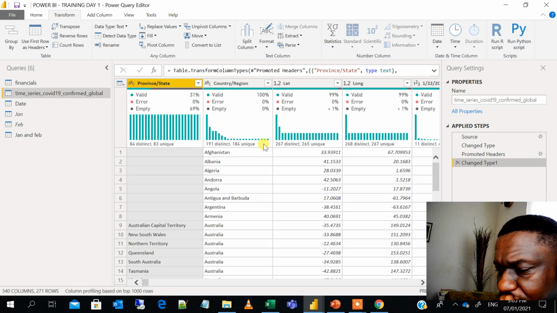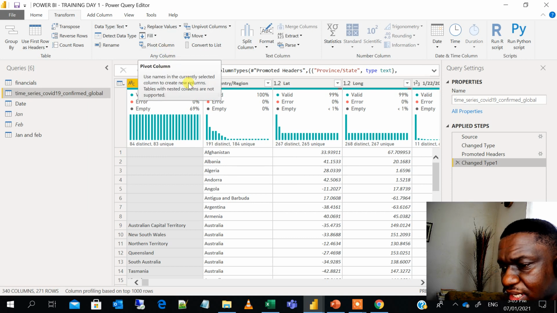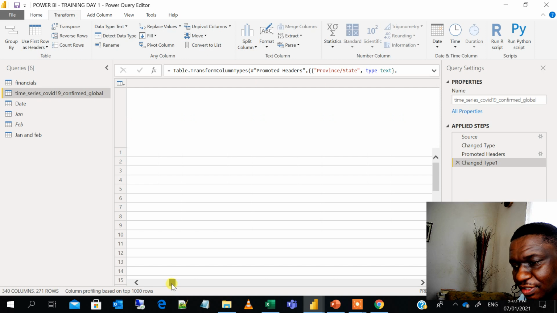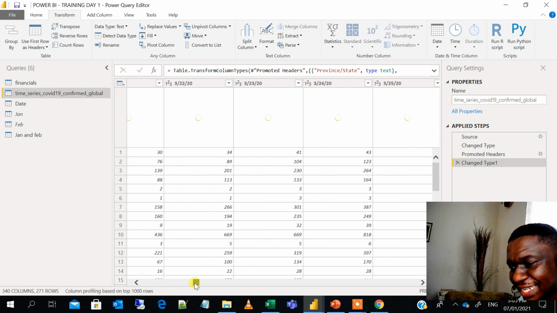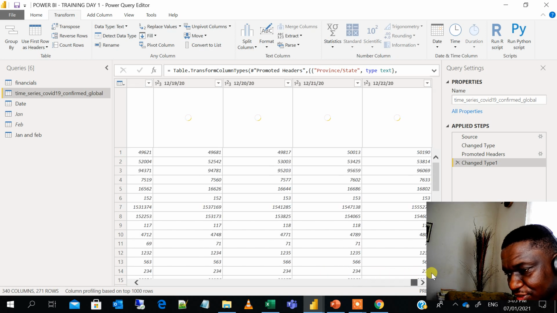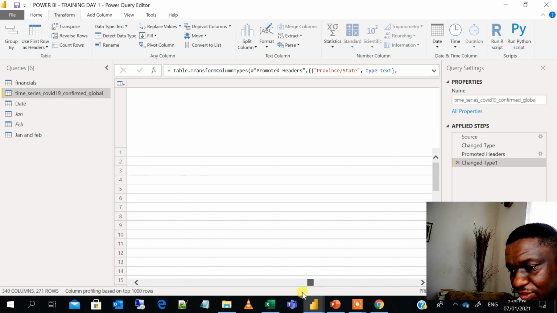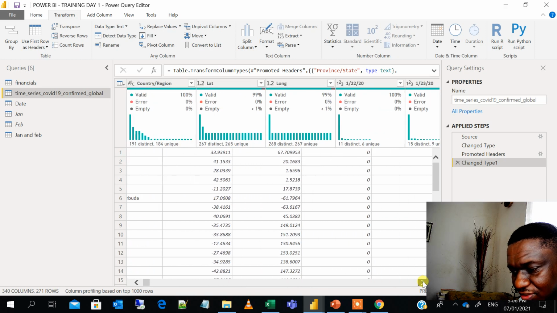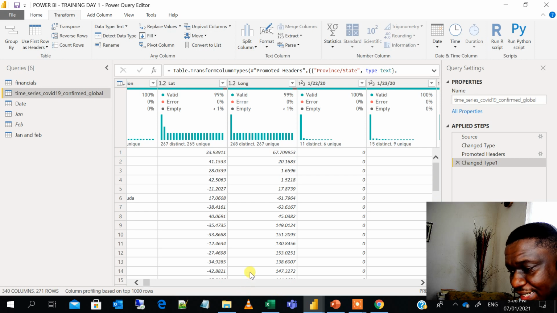All right, so let's look at one very interesting data transformation, which is pivot and unpivot. For instance, you see in our data set the dates are in various columns. Each day is in a column. This data set is what we call in database a wide data. It is very wide. Every day is in a column.